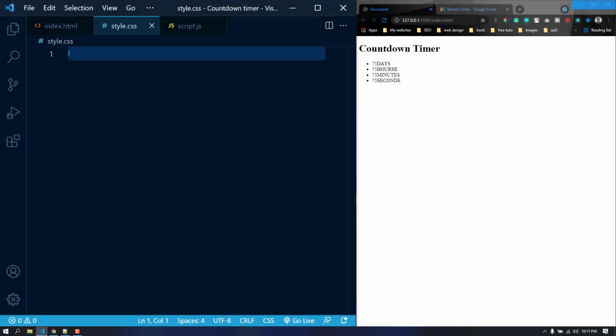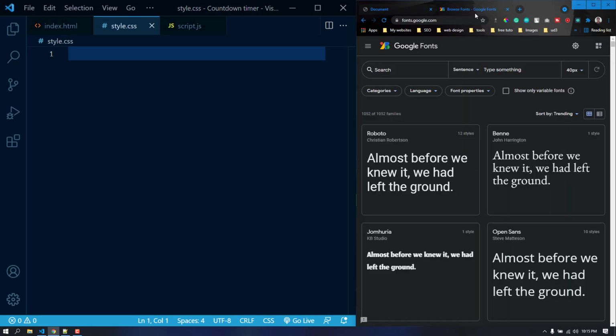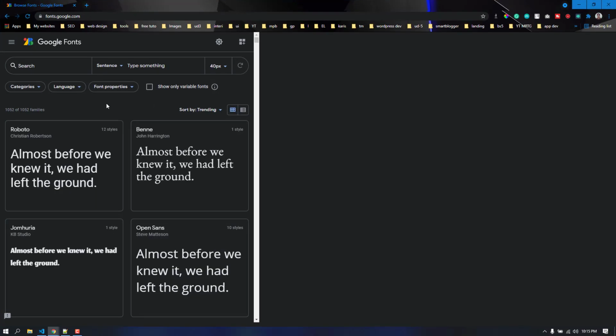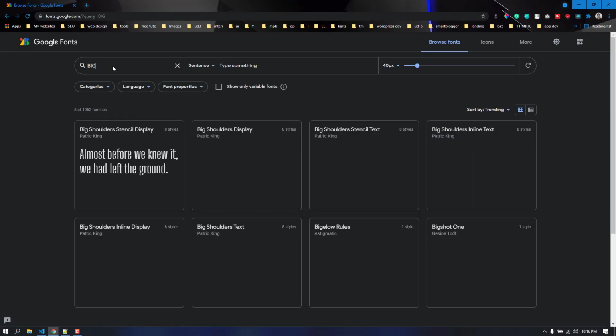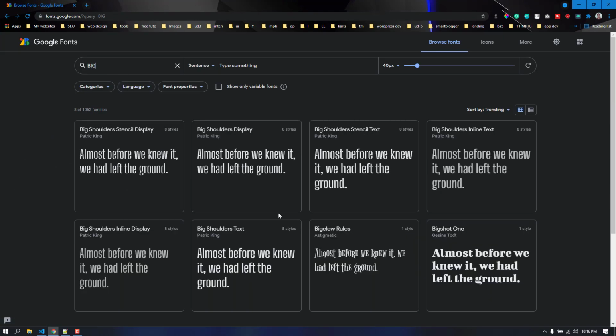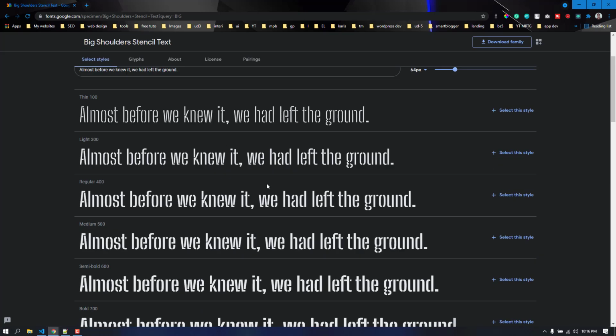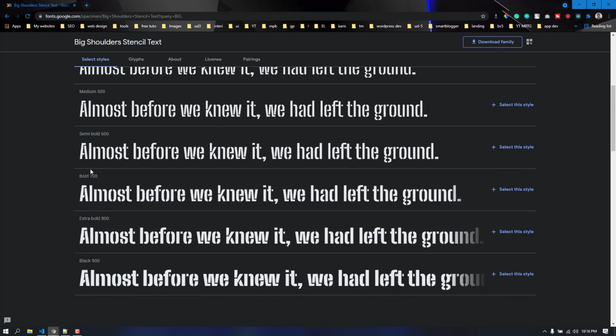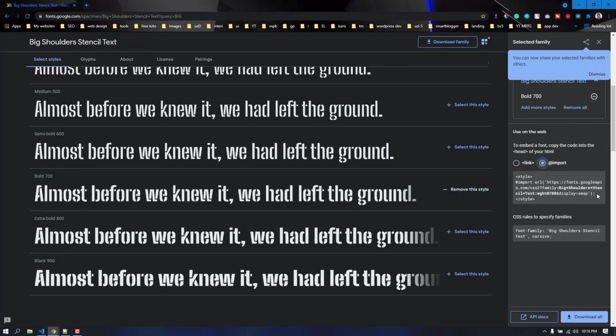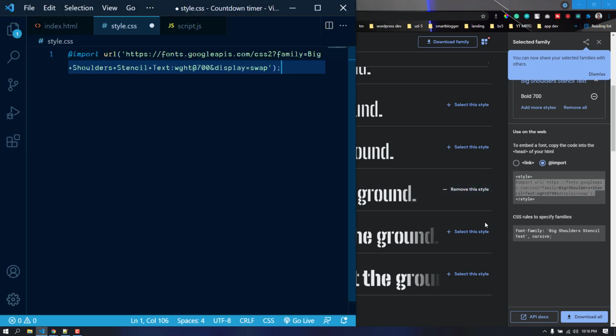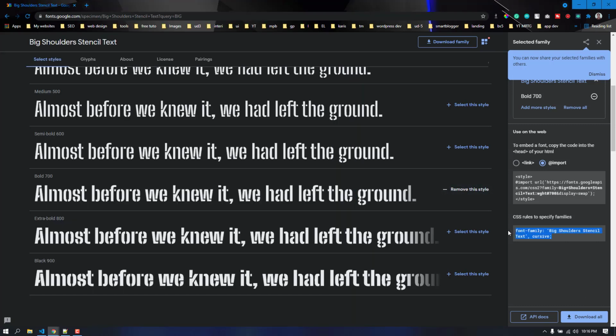So for this project I want to import a Google font. So let's do that. And I think it looks fine, so I'm just going to import this. There are 8 styles, but we actually don't want all of that. So I'm just going to get the bold 700 from here. Let's import it into our CSS, and also we need the CSS rules.